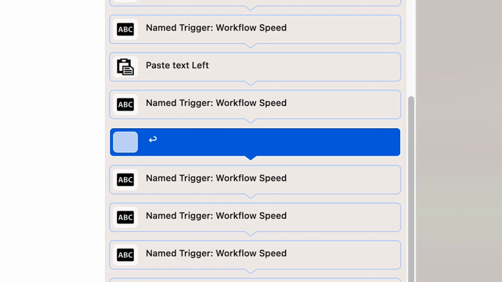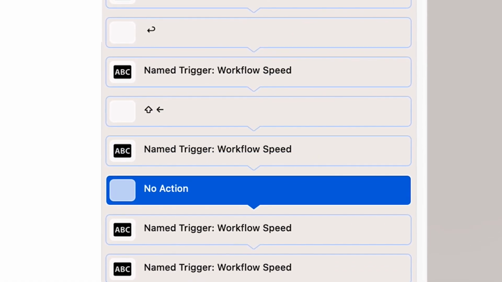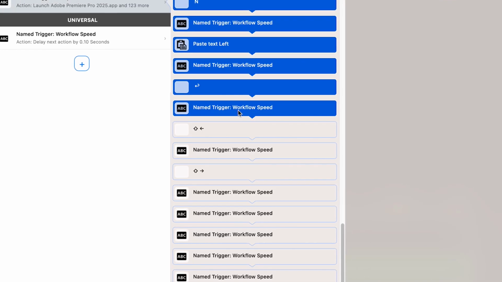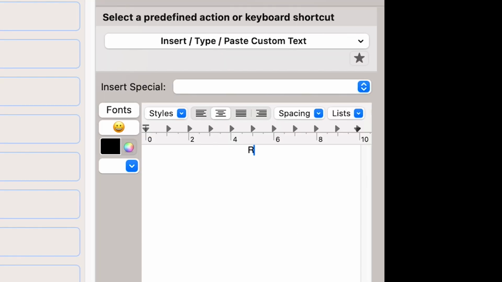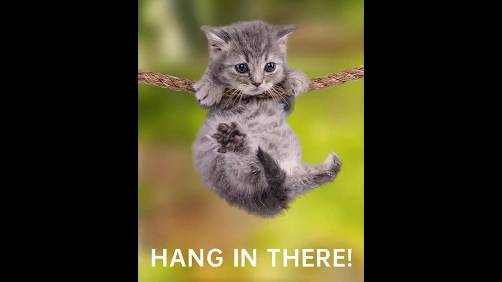an enter key action. Then comes Shift plus left arrow key, Shift plus right arrow key, which will highlight the upper piece automatically, then again the N key, the action insert type paste custom text with right written into the text field this time, and yet another enter key action. Don't worry, we're almost done.